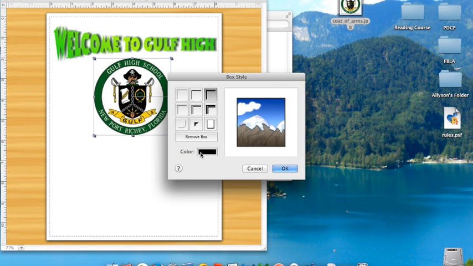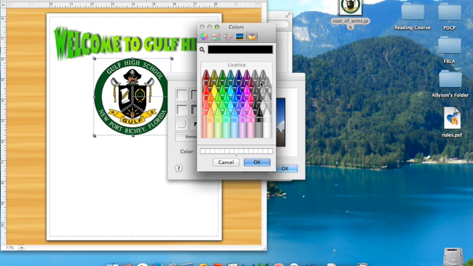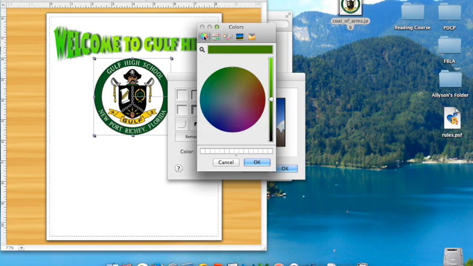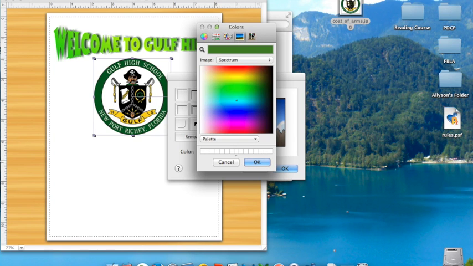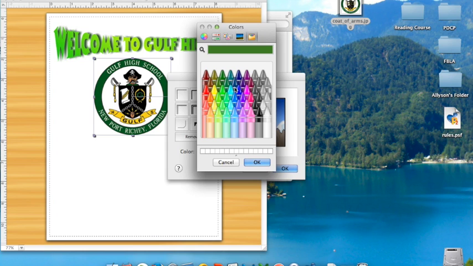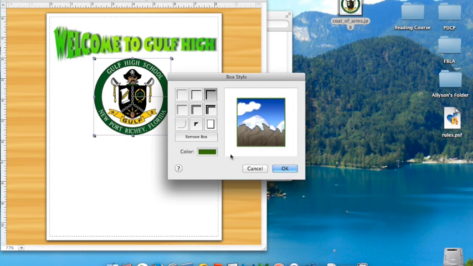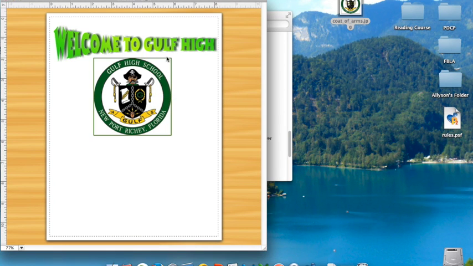Okay, so you can choose a box and you can also choose the color that you want to use. So if you want to make it a green box around it, you can choose the green that you want to use. You can also go up here to your color wheel. It gives you a lot more options for different colors. Okay, there's a whole bunch of different ways that you can choose your colors. I'm going to stick with the basic colors just to keep it simple. So I'm going to choose this one, click OK. And now I have a green box around my picture.